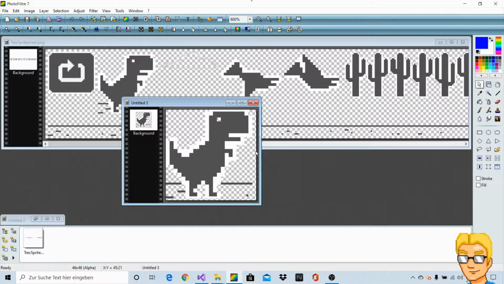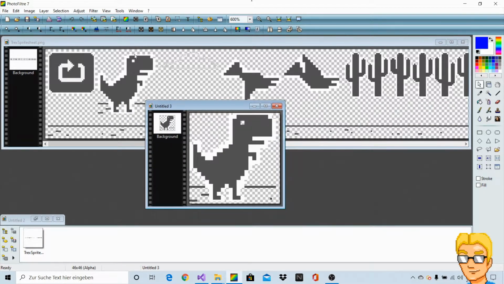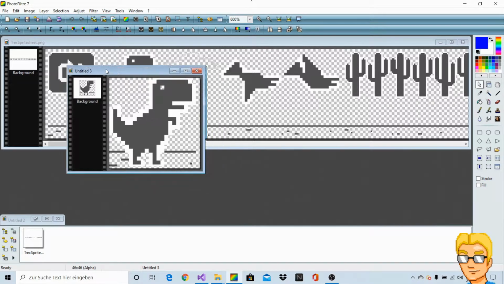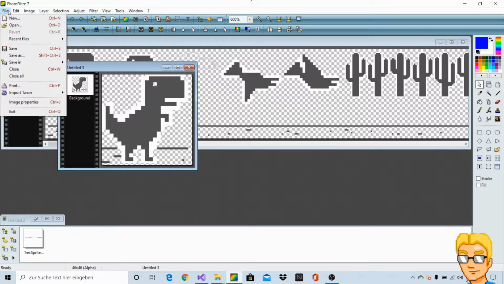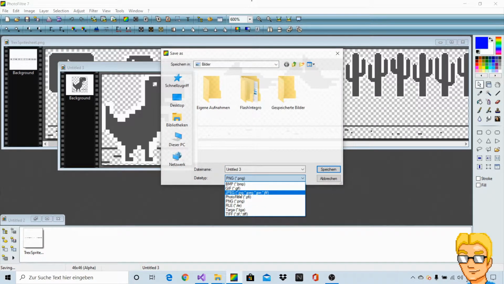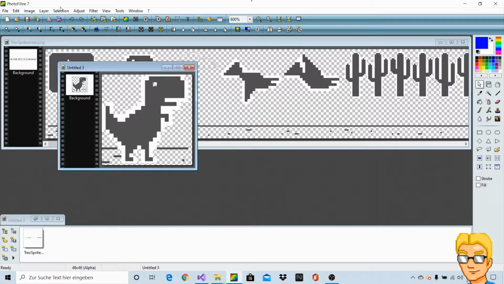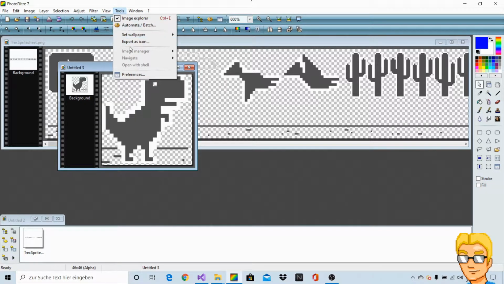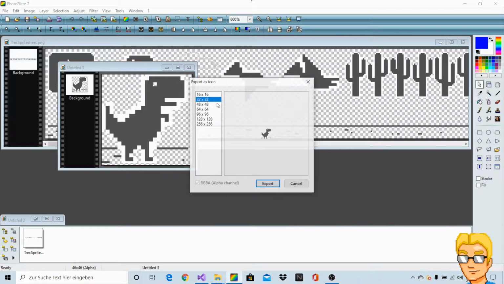Okay, so all I did here is I cropped that specific sprite into a new image, and I think that photo filter actually has a feature for exporting images as icons. The save as, there it doesn't work, but I think there. I can just export that as an icon.